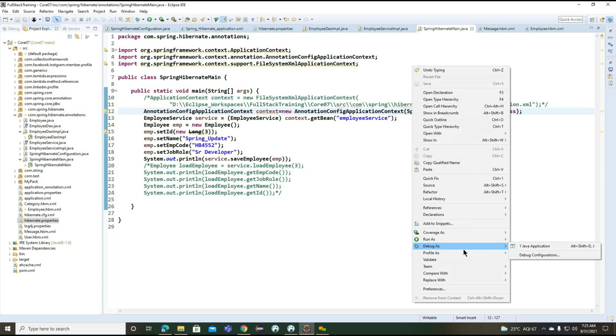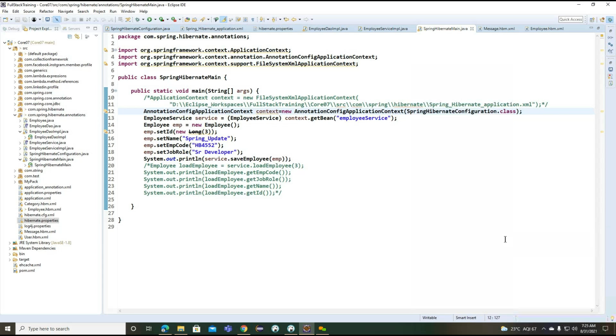Let's see. We'll try to define one more example here. So I'm going to run this particular application. We'll observe whether we get any errors, or whether, without any error, the data is going to be stored into the database or not. We need to understand this here.